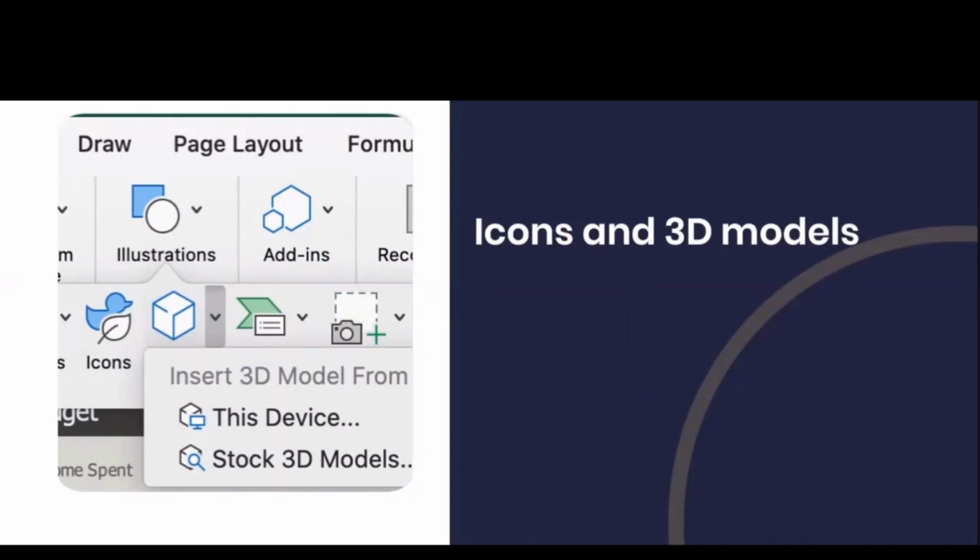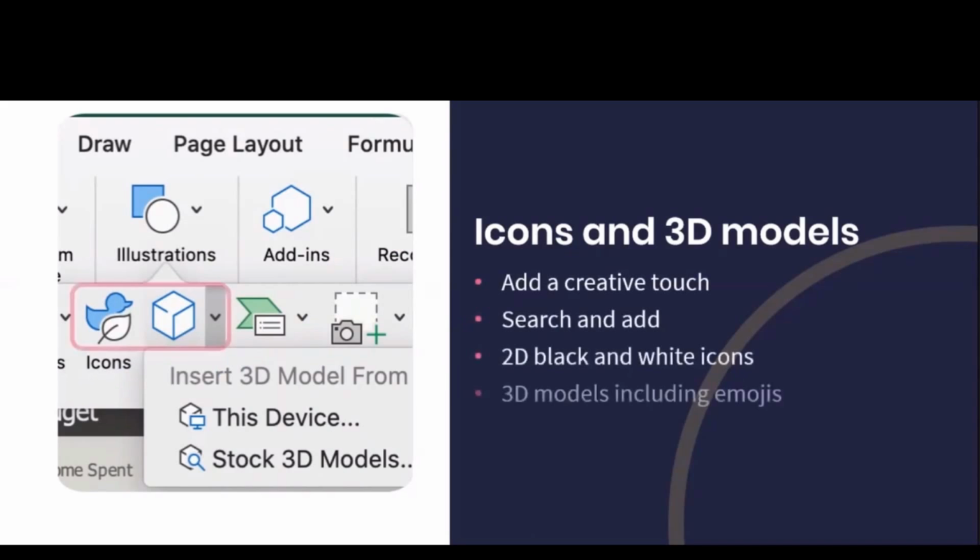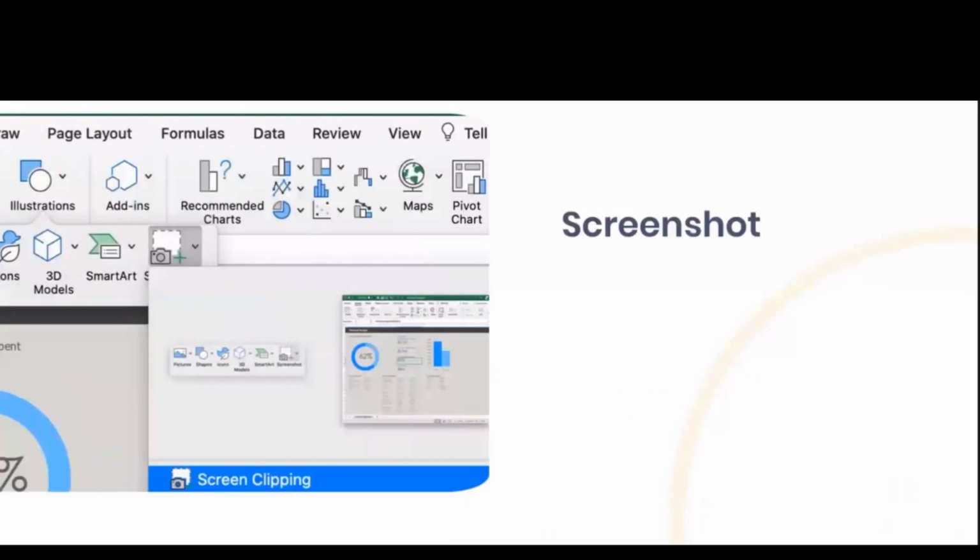To add a creative touch to your spreadsheets, you can search for black and white 2D icons and even 3D models. Do spend some time exploring the options available, as you can even include emojis to add an expressive element to your data. You can also get really creative with the types of spreadsheets that you build in order to utilize these visuals. Excel has its very own built-in snipping tool.